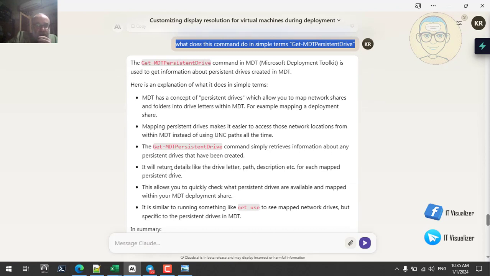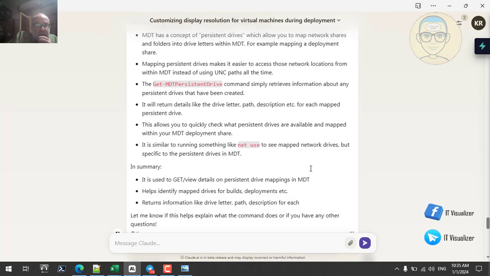So the get persistent drive command simply retrieves information about any persistent drive that you have created. It will retain details like the drive letter, path, description, and so on. This allows you to quickly check what persistent drives are available and mapped within your MDT deployment share. It is similar to running a command like net use to see mapped network drives, but specific to the persistent drives in MDT. So this command will show you the MDT deployment folders and their network map drive letters.